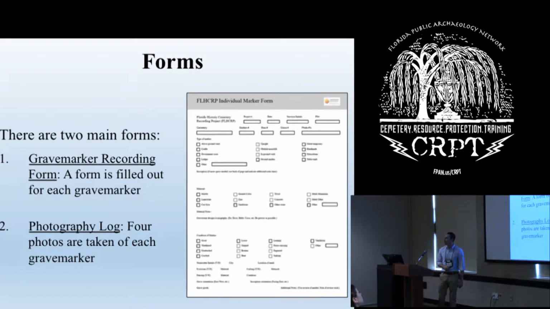And there are various forms we fill out. For every grave marker, we fill out a Gravemarker Recording Form. This includes all kinds of information: the type of marker that it is, the material that it's made out of, the inscription, is it systematically recorded, gravestone designs, iconography, the condition of the marker, whether it's in good condition, poor condition, etc., and a whole list of other attributes. And of course, the photography log is logged as well.